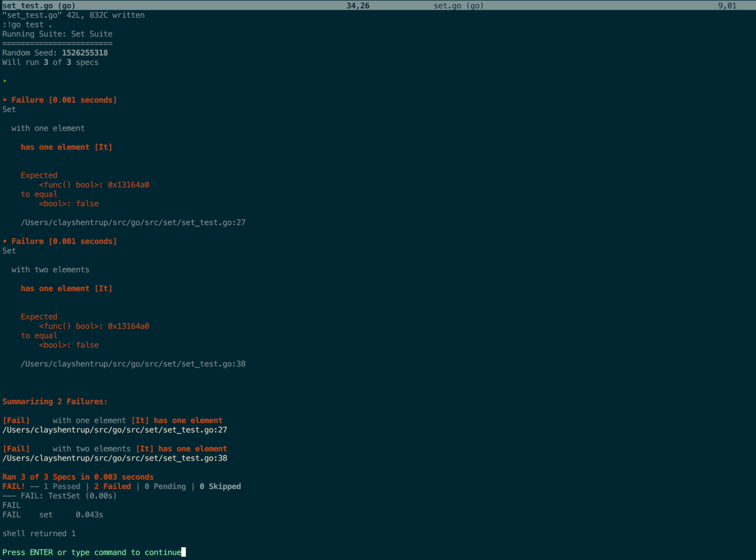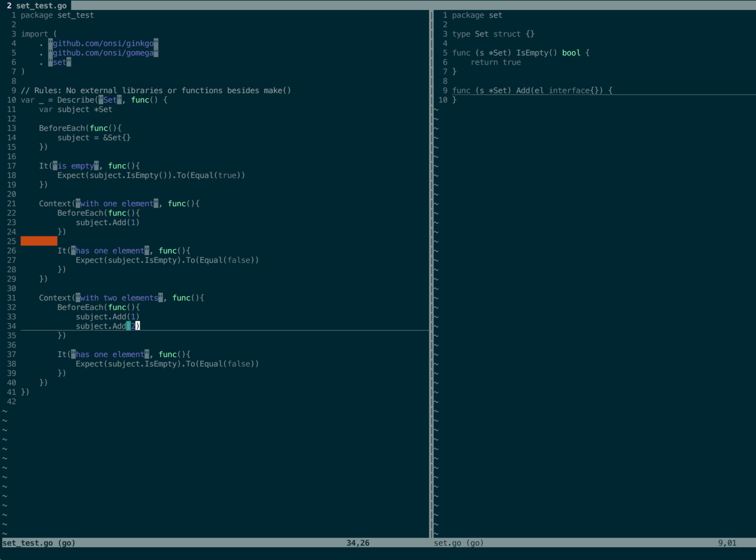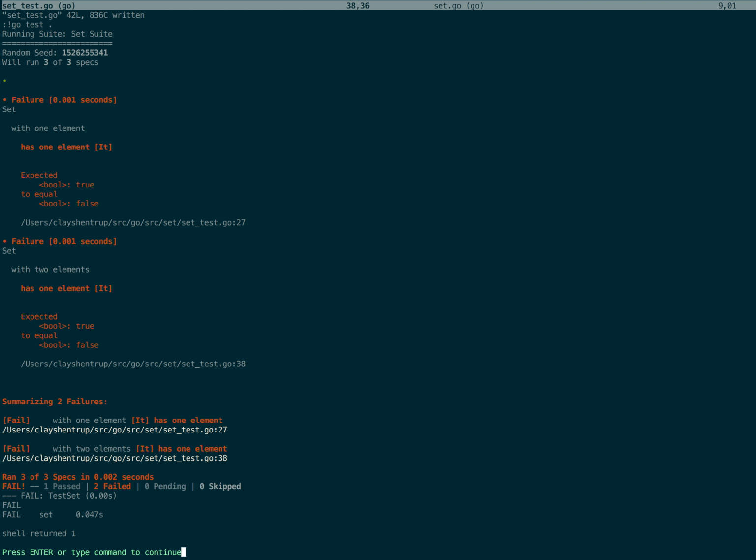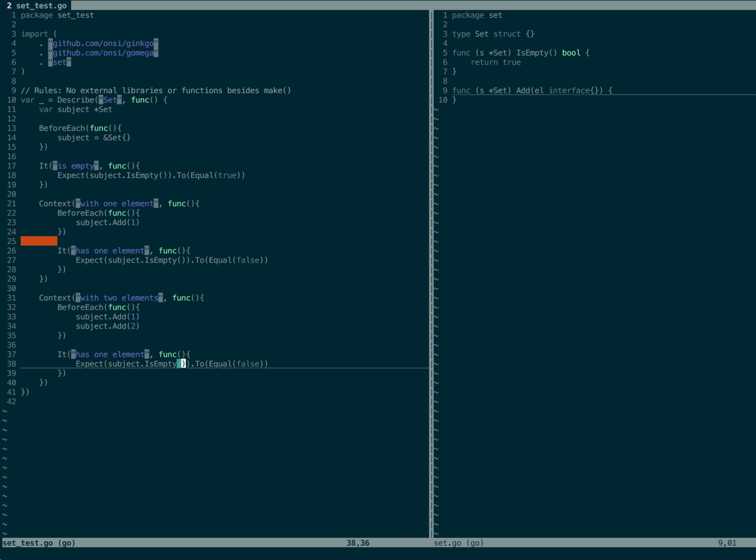Cool. Okay, so it has an element. So we're asking about, oh, we did the wrong thing. Okay, yes. That is why our expectation looked all kinds of wrong. It was like a memory address. Yes, try that again. Great. Okay, cool. So it expected true, but it got false. Sorry, it expected false, but got true in both of those cases, which is exactly what we would expect, right?